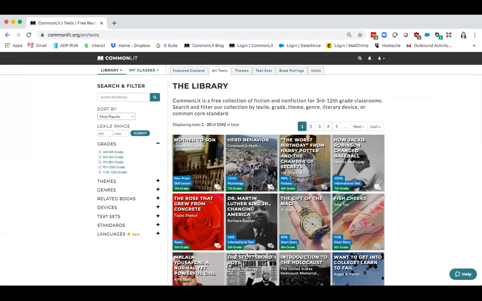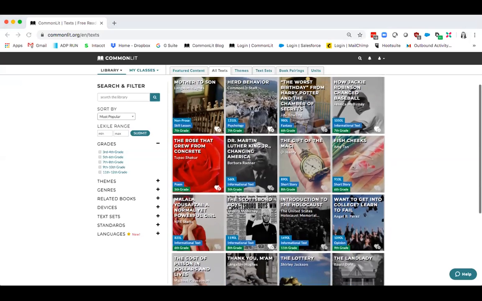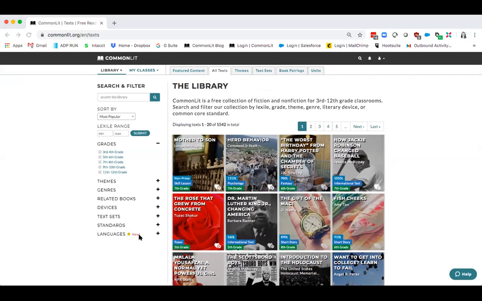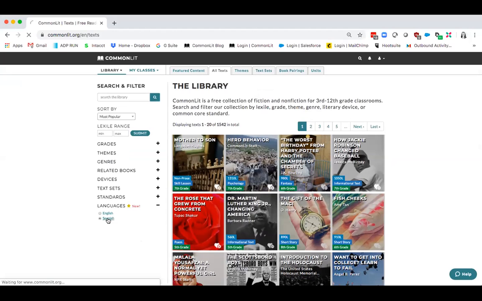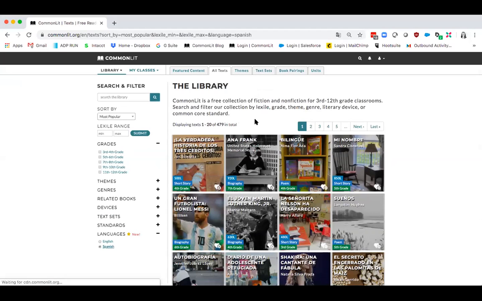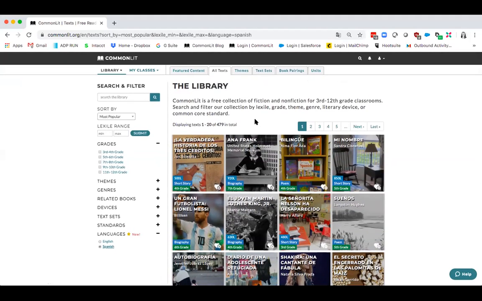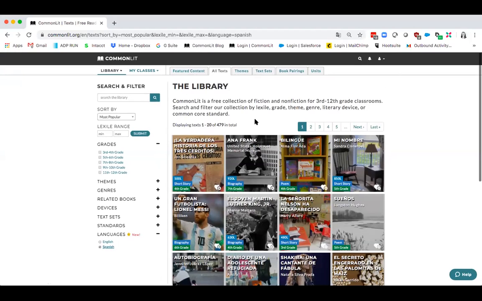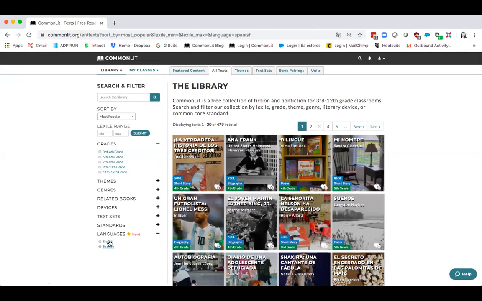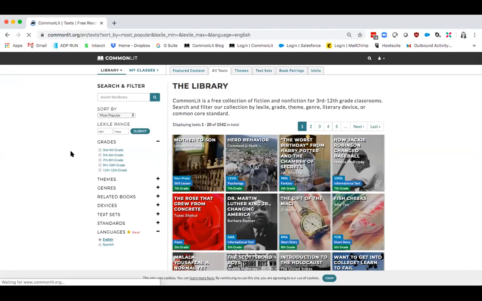So there are a few different ways of searching through our library. And as I said before, we have over 2,000 reading passages, and that consists of over 1,500 English passages, which you can see right here. And then we have over, I believe, 480 passages in Spanish now. Yeah, 479 Spanish passages. So if you teach Spanish or if you have any English language learners, you might want to check out our Spanish collection. But today I'm going to focus on English.